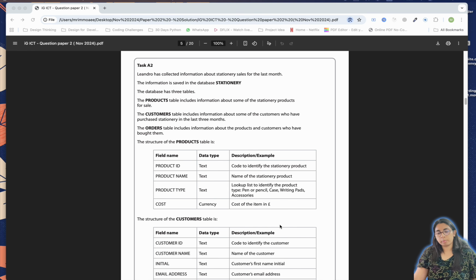Yeah, so we move on to the second question, which is task A2, and this question is basically about the database. So Leandro has collected information about stationery sales for the last month. The information is saved in the database dictionary. The database has 3 tables, and the product table actually provides you all the information. So when you open the stationery database, you will get 3 tables: product, customers, and order table.